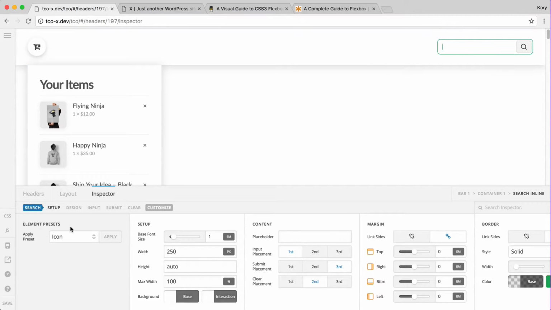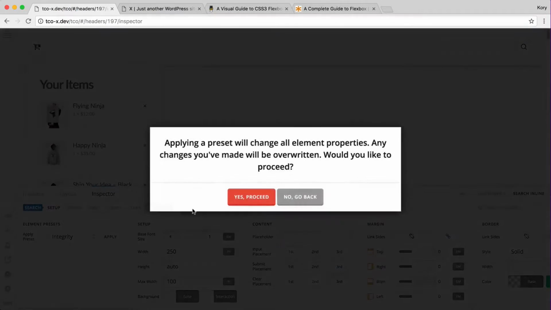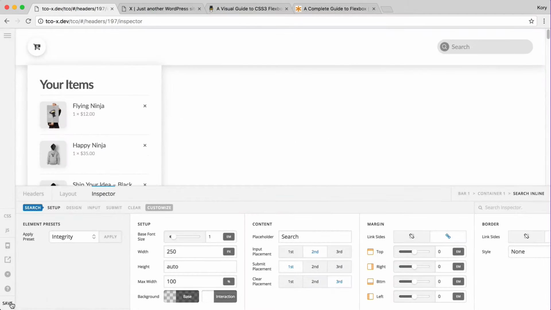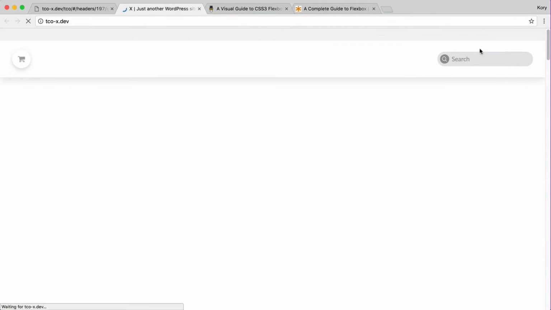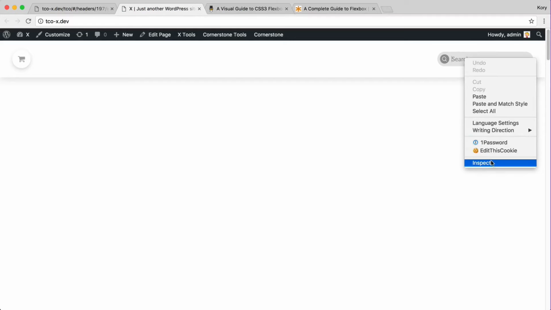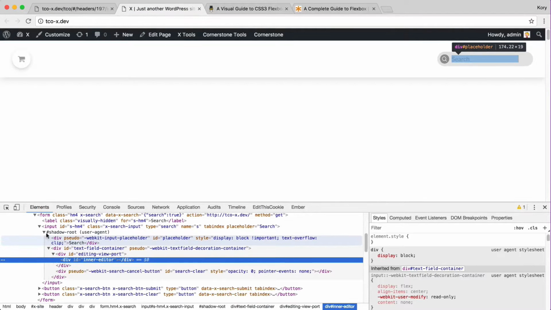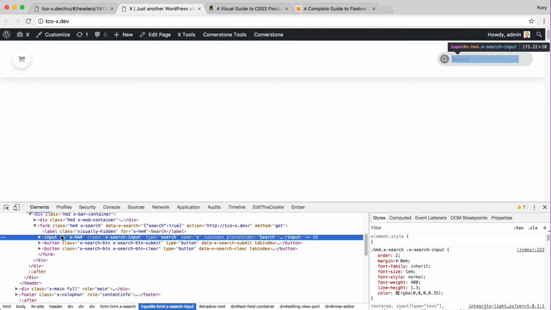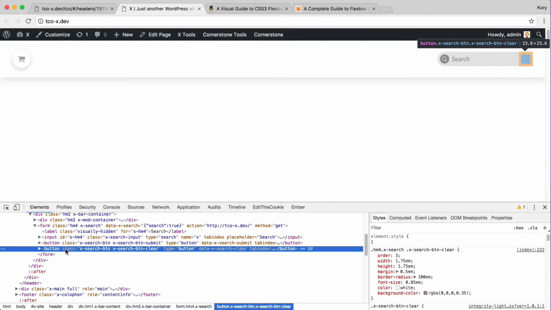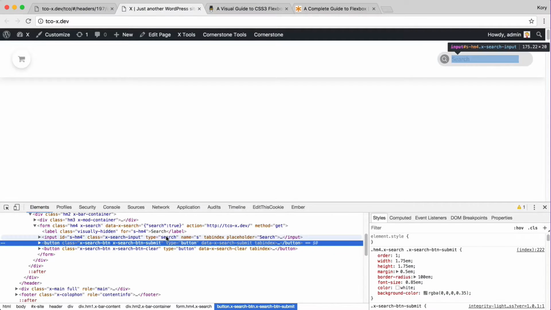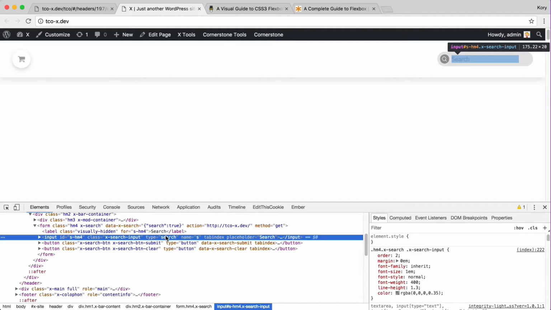So if I were to actually make this the integrity one again, save that, and go to the front end here and inspect this, you'll see that the input here is actually the first item inside the form, but this button is coming before it and this button's coming after it. Notice that the order property over here is updating for each of these elements. So that's something fun you can play with too.